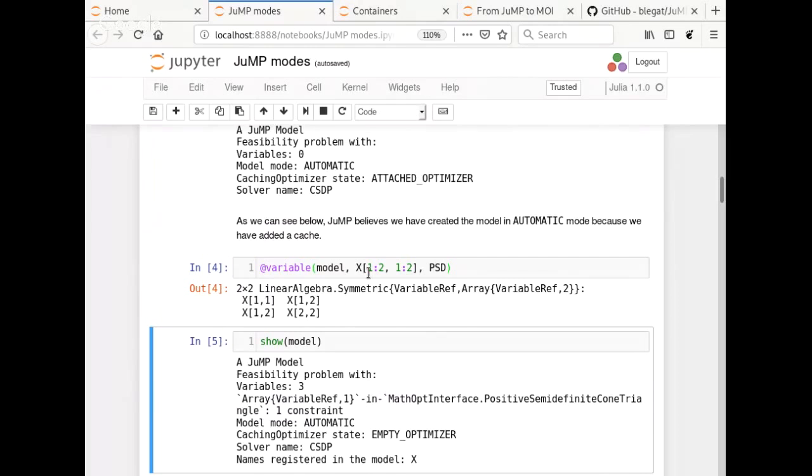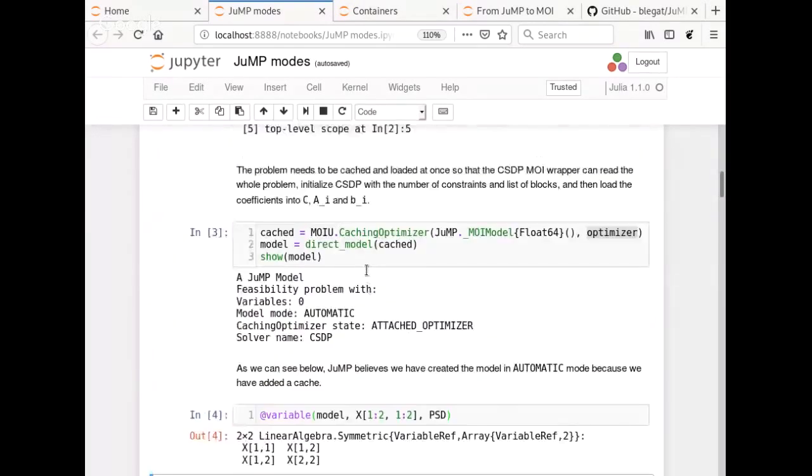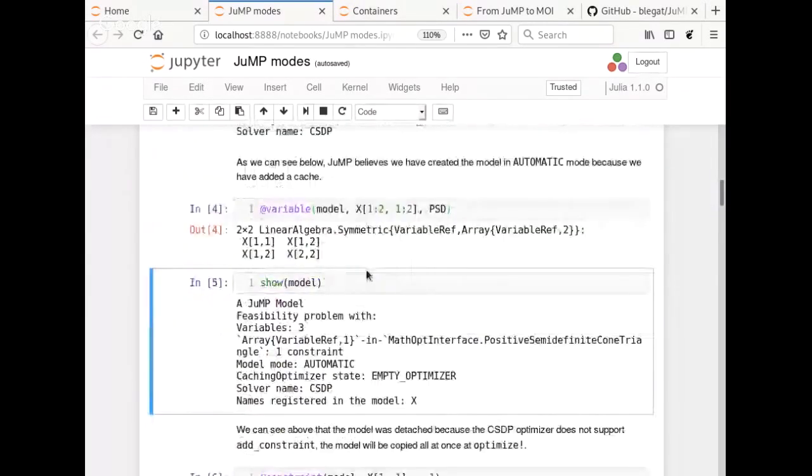So you actually have 3 levels of control. You can either not use any caching optimizer, in direct mode, or you can use a caching optimizer in manual mode, and then you can use a caching optimizer in automatic mode, which is the default in JuMP, because it's the easiest one if you don't know what you're doing.